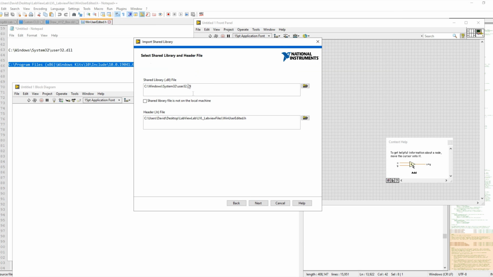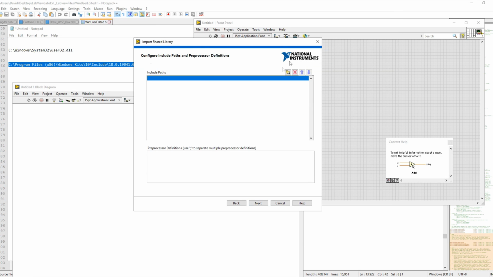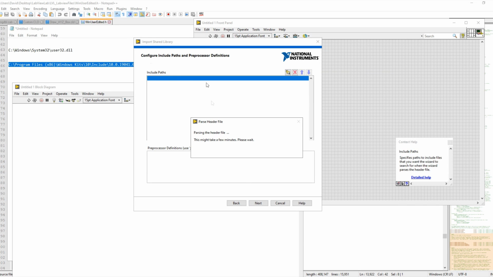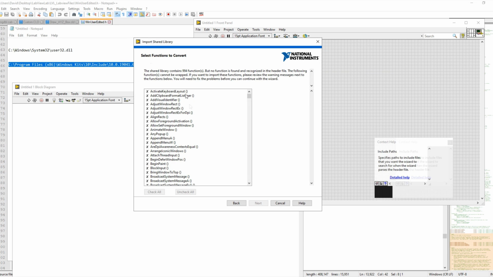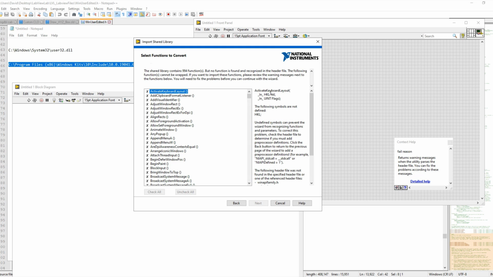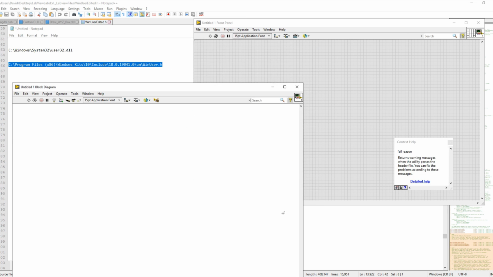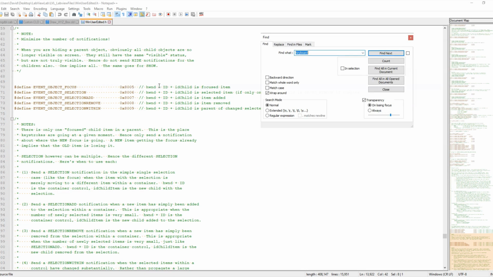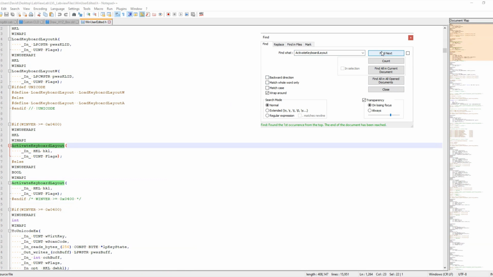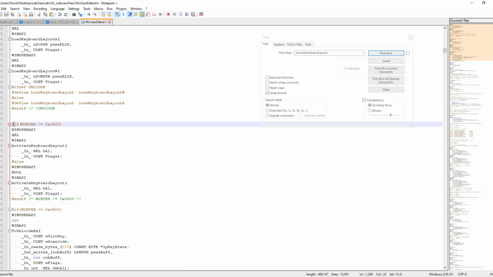So I tried to run this with the edited file here, to see if anything pops up. I used no include path since they did not seem to help, and looking at the activate keyboard layout here, I have a few things that are missing, basically the HKL. So now I look at the activate keyboard layout and try to figure out what's going on here.